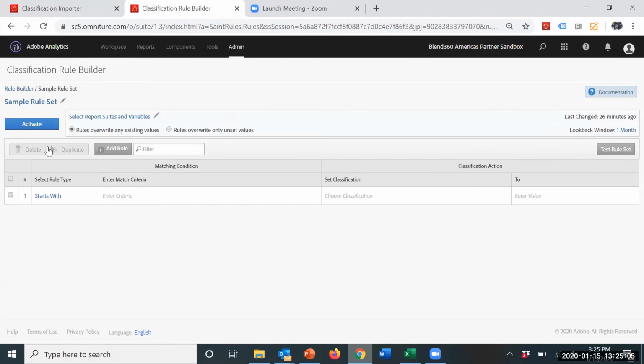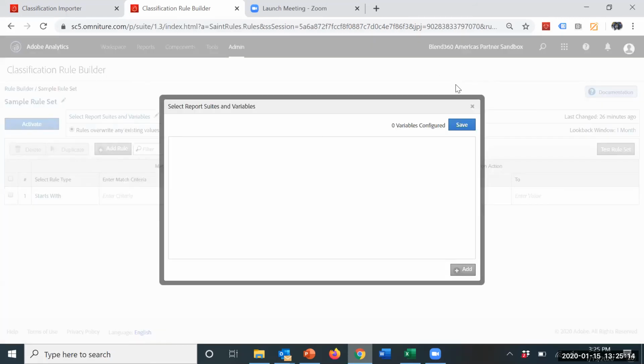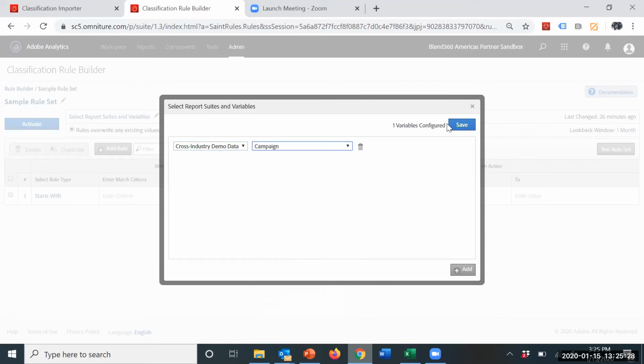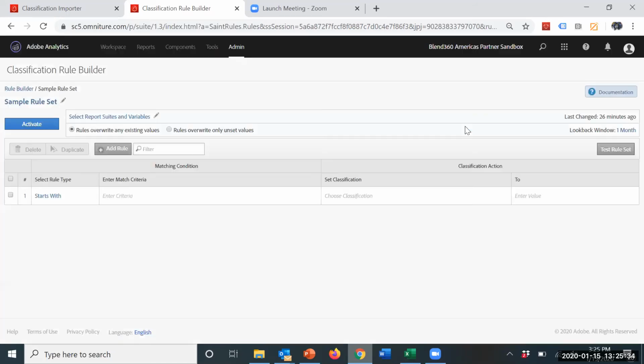The first thing you should do is select the report suites and variables that you want to modify and where you want to collect the data. So if I click on the add button here, I can select the desired report suite. And then I can also select the desired variable, which I'm going to select campaign for the cross-industry demo data account, and then simply click Save. Now, once you have selected where you want the report suite data to go and where the variables that you want to also modify, you can start creating the rules that will go into your rule set.